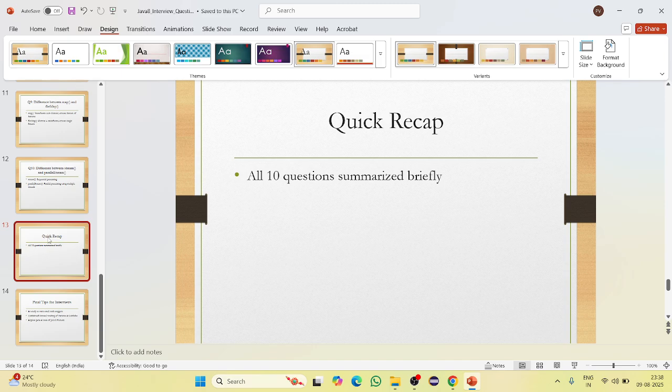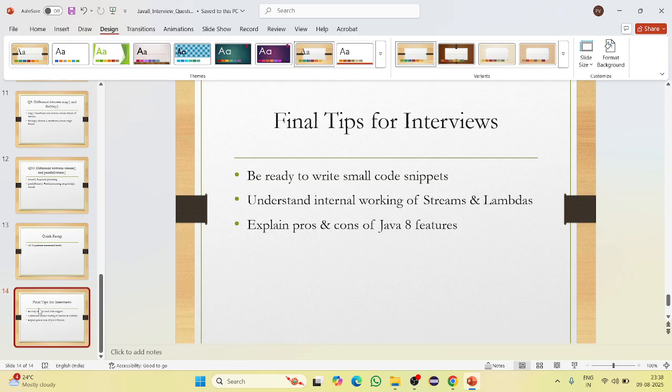All 10 questions are summarized briefly, and for final tips, be ready to write a small code. They can ask you to write code, which we will cover in the next video. Also understand the internal working of stream and lambda, and explain the pros and cons of Java 8. So in this video, these are the most important Java interview questions you need to know.